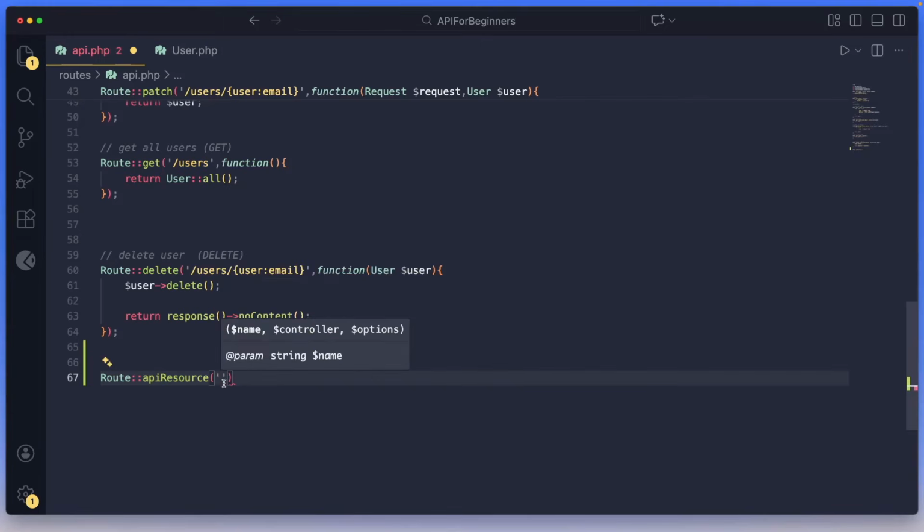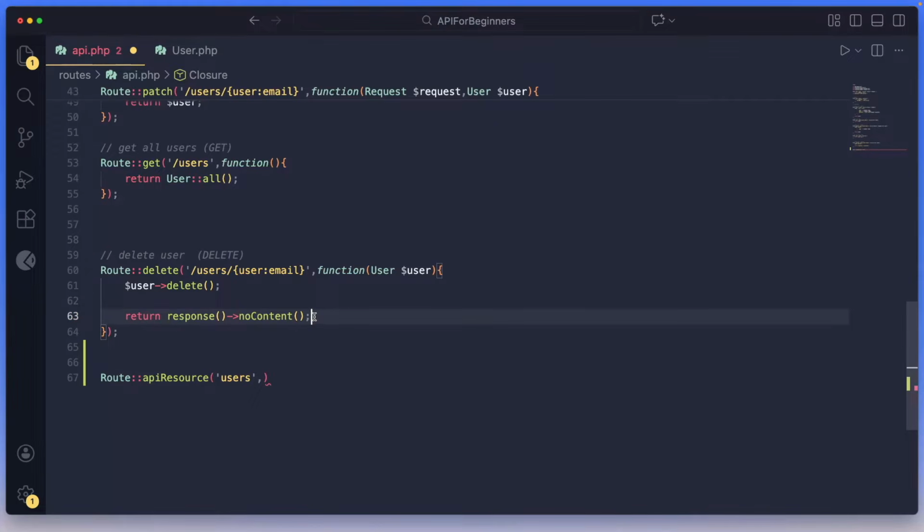So the name is going to be our resource name. So in this case, we're working with the users resource. I'm going to put users, all right? And now as the second argument, we need to pass it in a controller, which we currently don't have any. So this is the perfect time for us to see how we can automatically generate the controller and also make our life a bit easier by having Laravel add some boilerplate code.